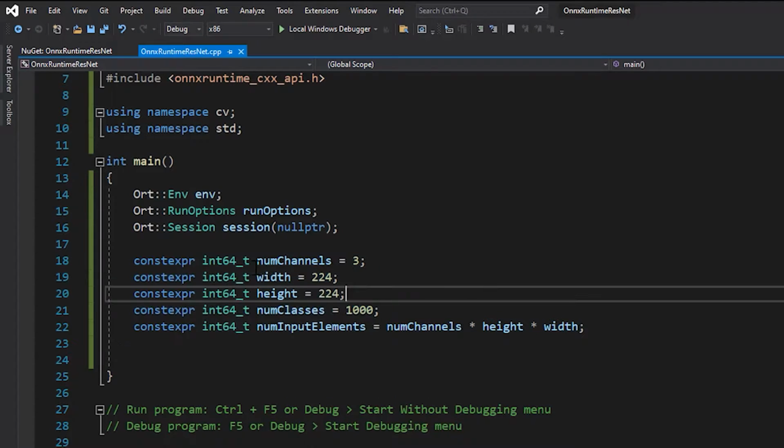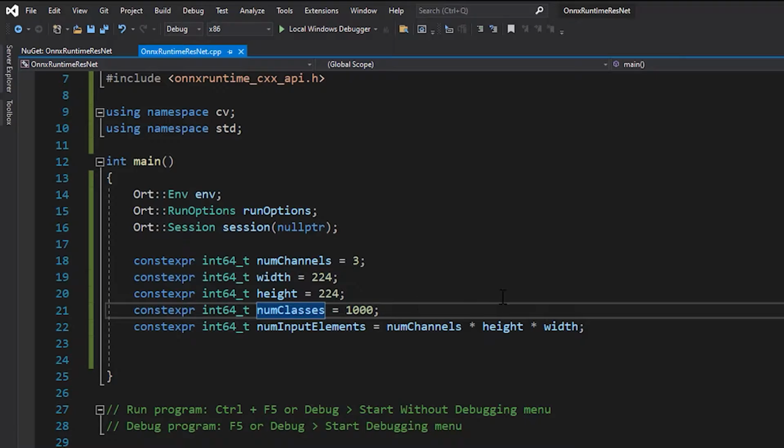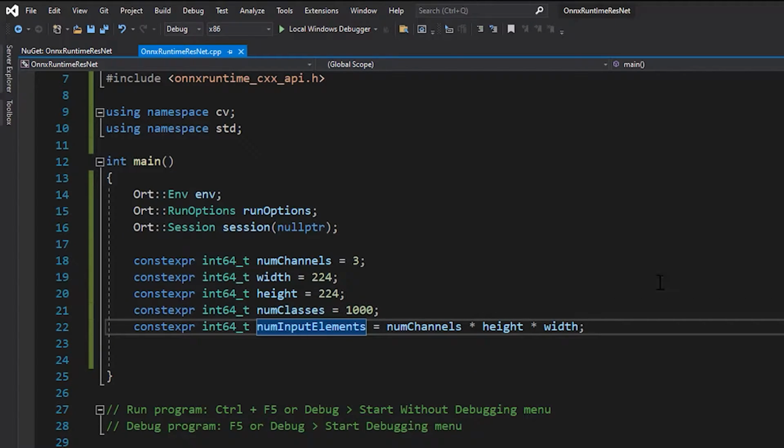Next, we're going to add in some variables here. We have the number of channels for RGB. We have the width and the height of the image that's expected, the number of classes, and then we are able to calculate the number of input elements. Now, if you've been watching any of the other videos on our channel, this looks very familiar to you, as this is the ResNet model that we've shown you how to use in JavaScript and C#.